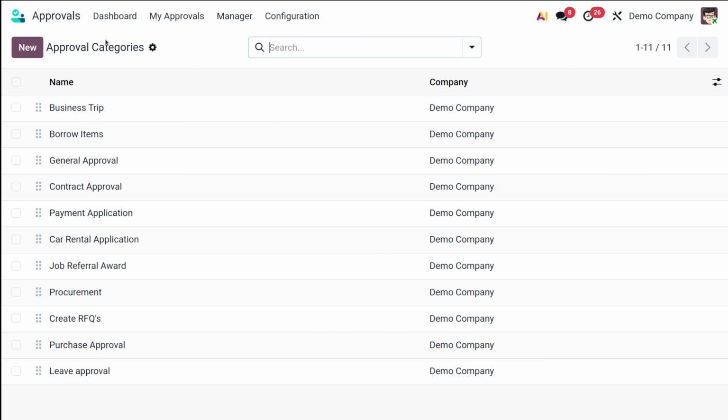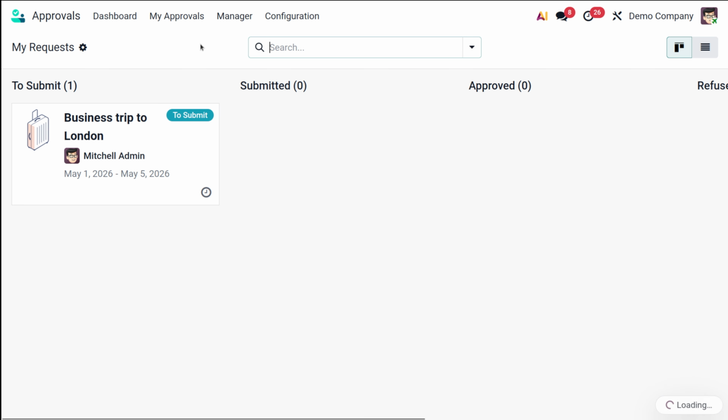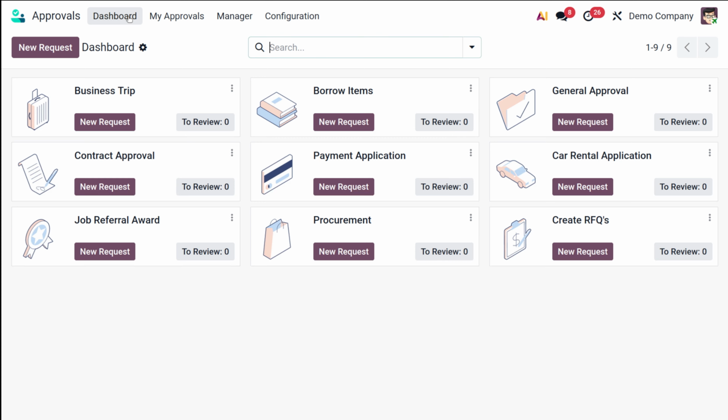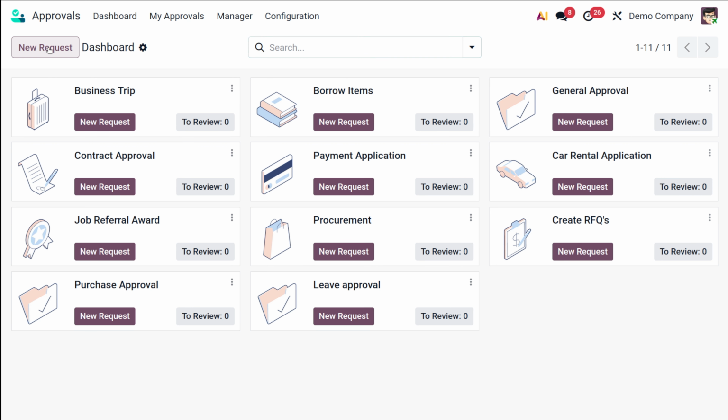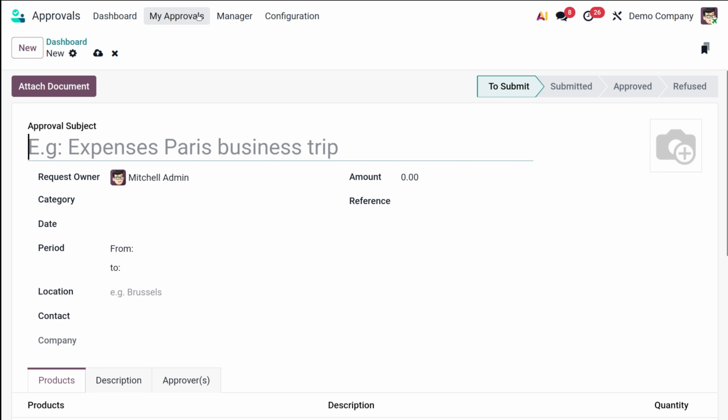Then let's create an approval request. For that, go to approvals, where you can see My Approvals, under which you have My Requests. Open that, and here you can see the different approval requests that you have created. Now go to the dashboard and click on New. You can see your request over here, and from here you can create a new approval request.